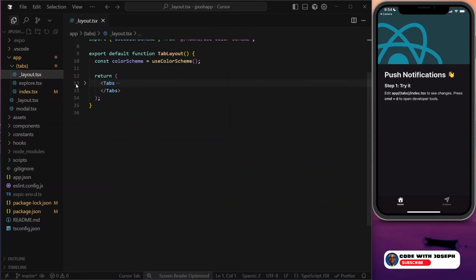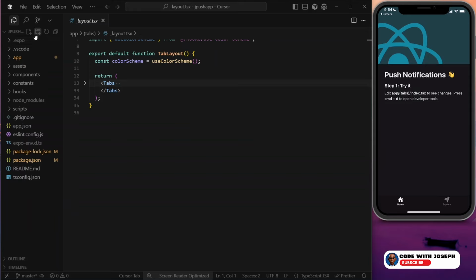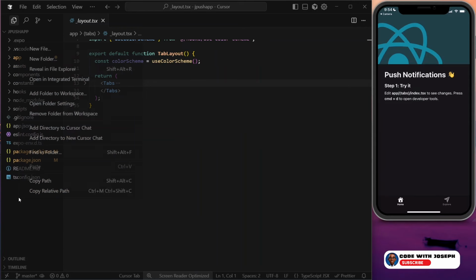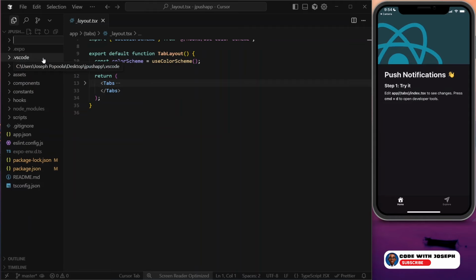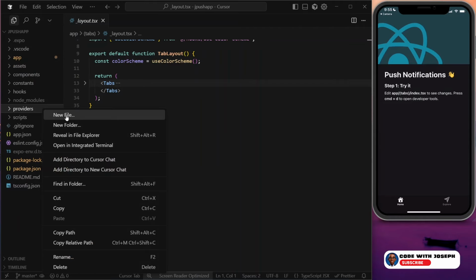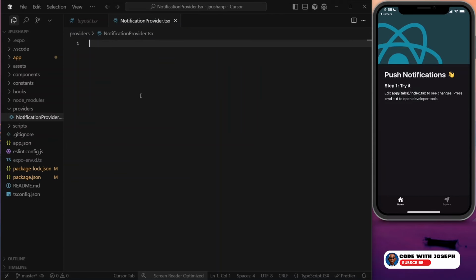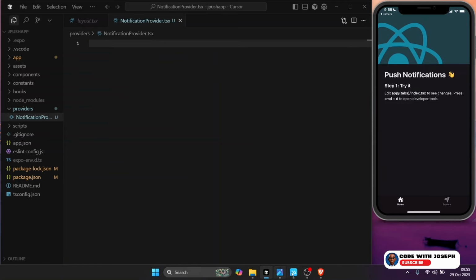All right. So I'm going to go to my root folder. I'm going to create a new folder right here. Oops, minimize this. Outside of this, create a new folder. You're going to call this providers. All right. So create a new file inside of it as well, and call this notification provider.tsx.